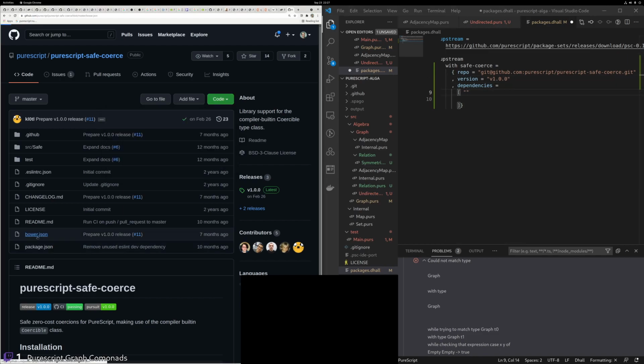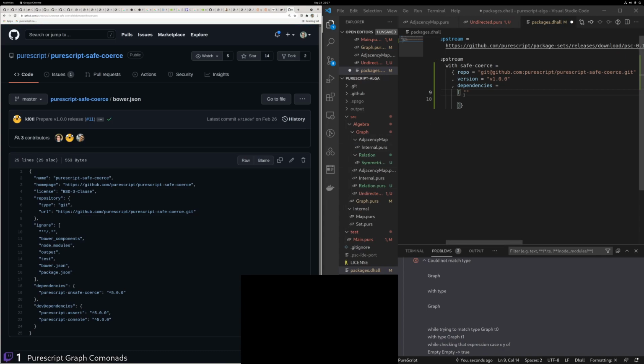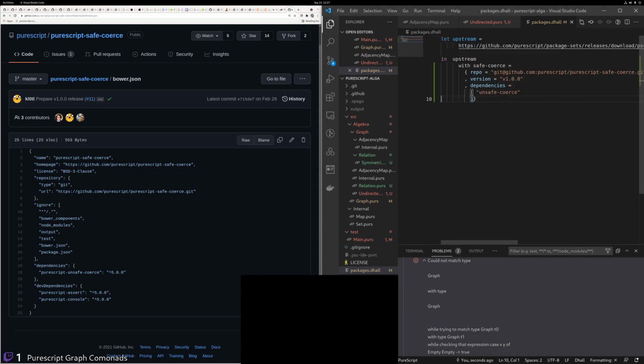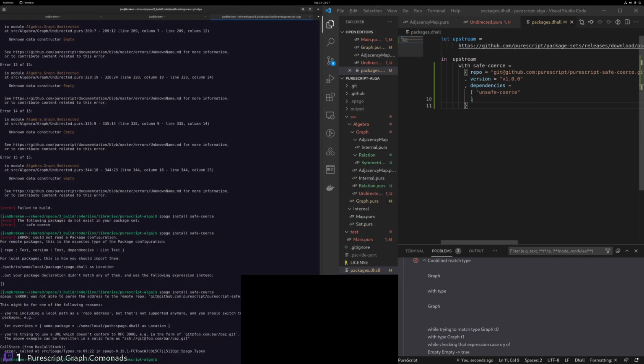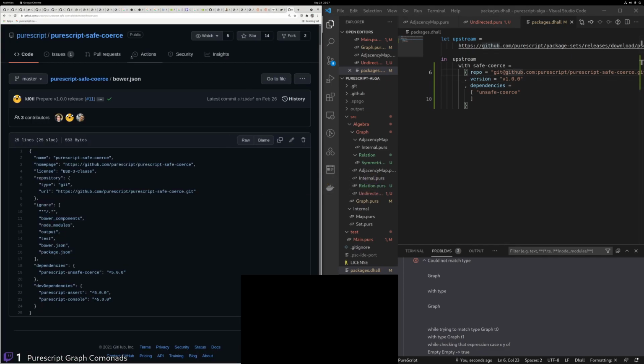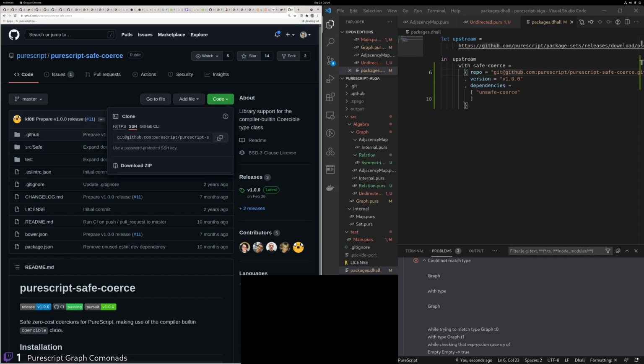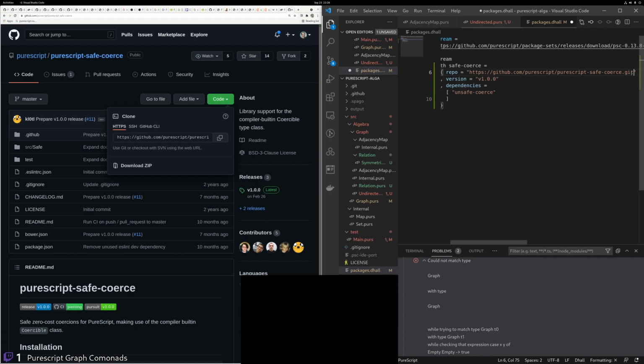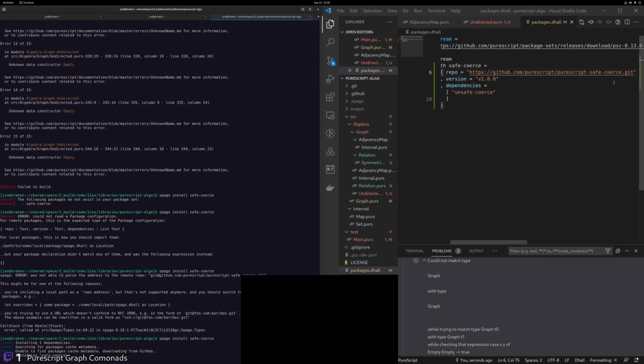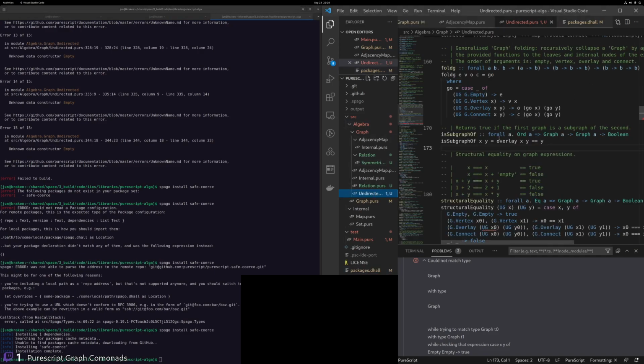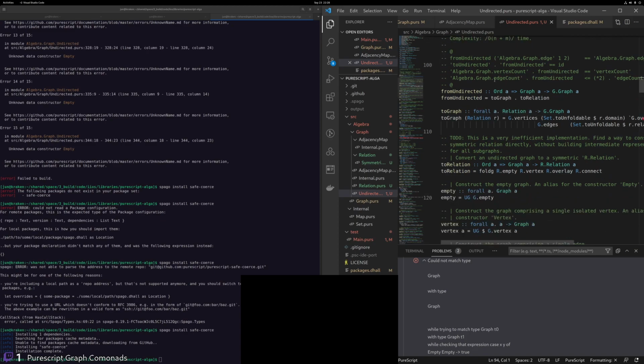And go check out what's in there. And we have, oh, it depends on unsafe-coerce, and that's it. That's nice and clean. And git add foo. Trying to use a URL that okay, yeah, it can, but it won't. We'll use the HTTP URL instead. And that should make all better. Yes, it does.